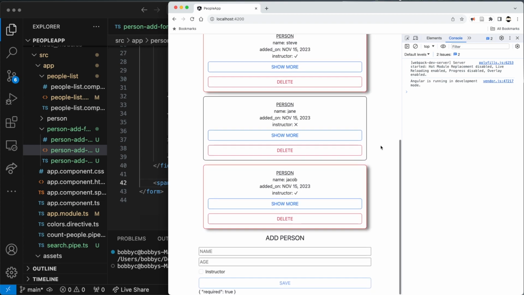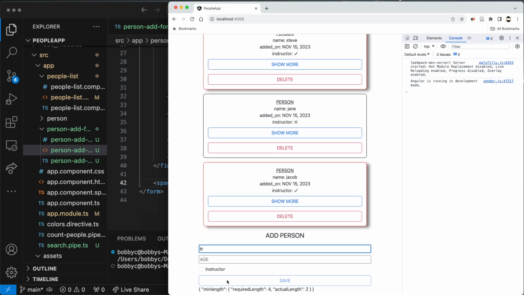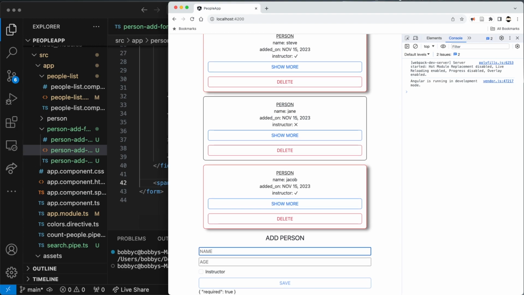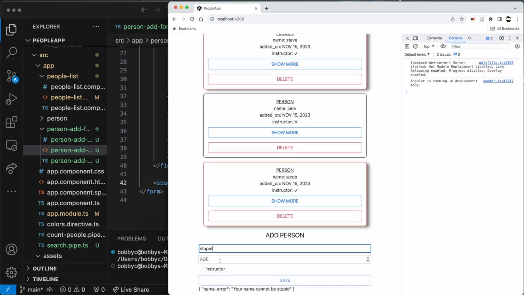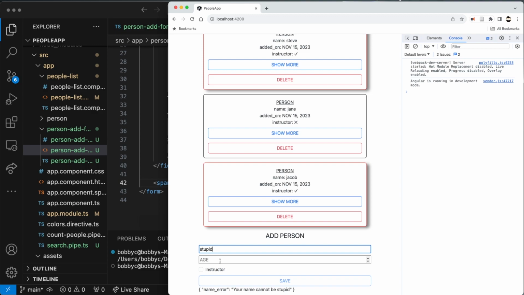I'm going to scroll down here and notice that if we don't type in any name, it's going to say required true. This is actually an error object that we're getting back. If we start typing a word, give it TR, you see that this is still violating min length. The required length is 4, the actual length that we're getting is 2. And then if we start typing something else that is one of the invalid names, it'll say name error, your name cannot be stupid. So this is going to give us the custom validation that we wrote, and this was the custom error object that we were passing back.